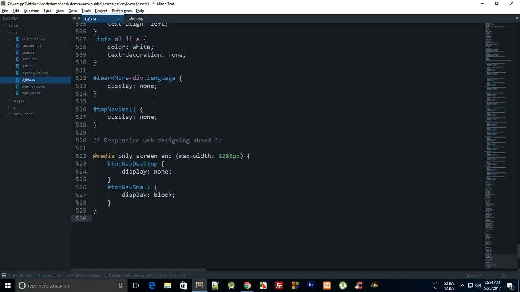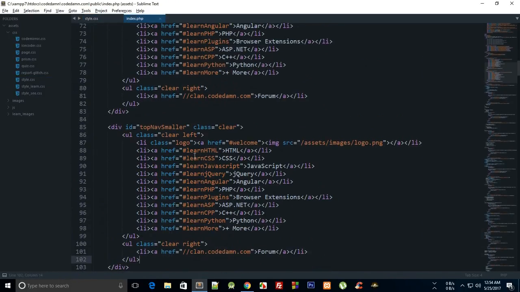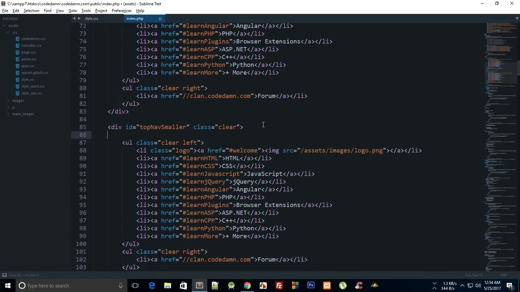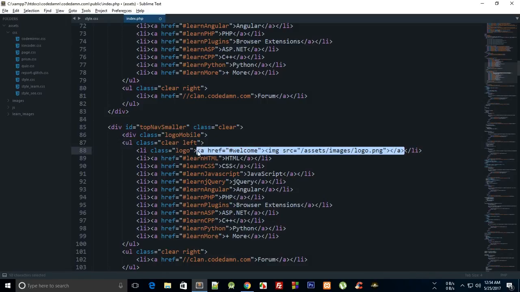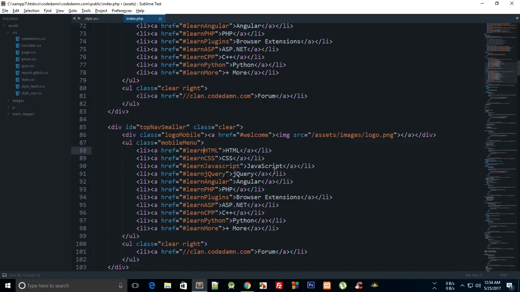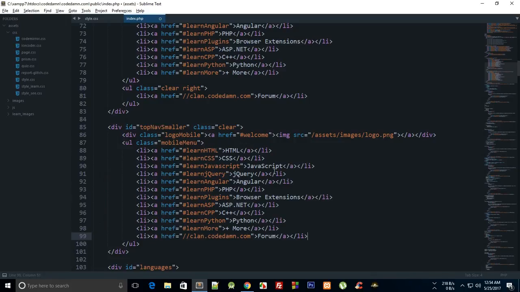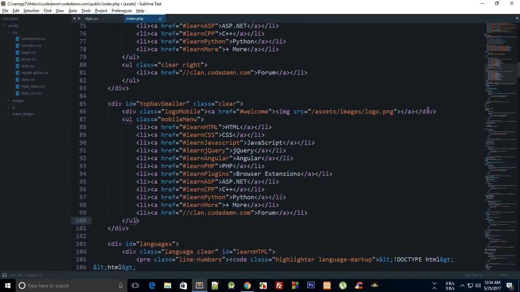And yeah. So now what happens is that we are just displaying the same menu again, but we want to make some changes, right? So I'm gonna say this is div class logo mobile. And I'm just gonna copy and paste this thing. And I'm gonna say UL class mobile menu. Let's just get rid of this. These items are perfectly fine. We can get rid of this. And we are good to go.